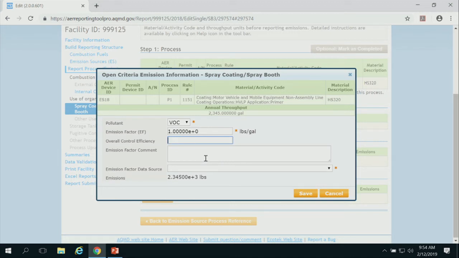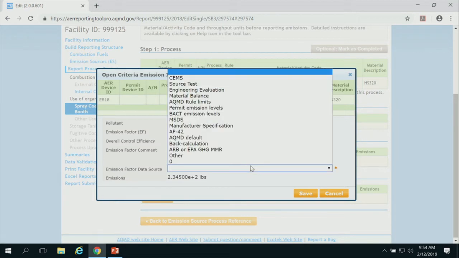because your spray booth controls VOC. And we have default values for these. We have a guideline for use of organics on our website, which gives you all the defaults that you can use for the type of devices that you use to spray. Let's say I put 90%. And then you get a disclaimer on where you got the emission factors from.